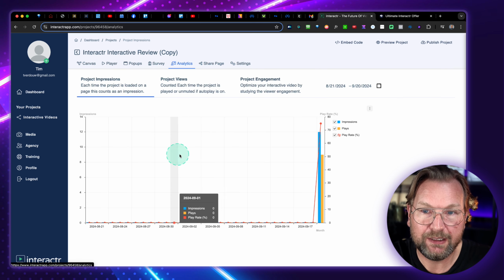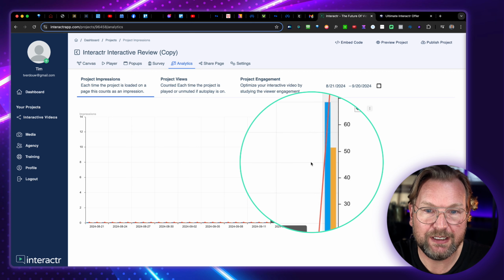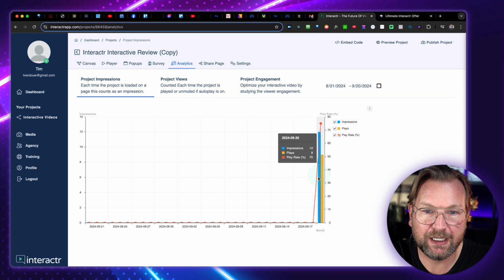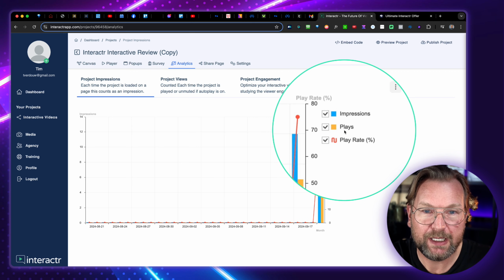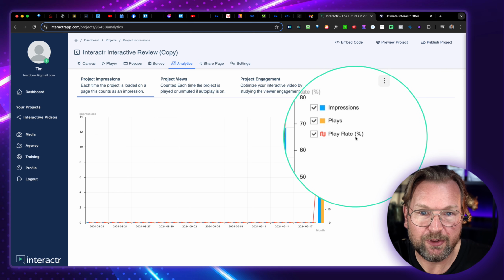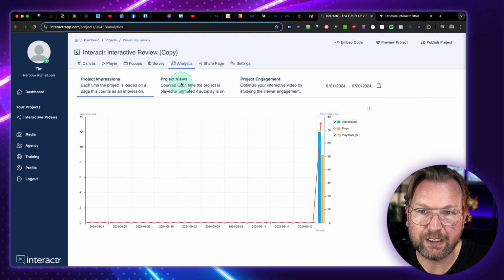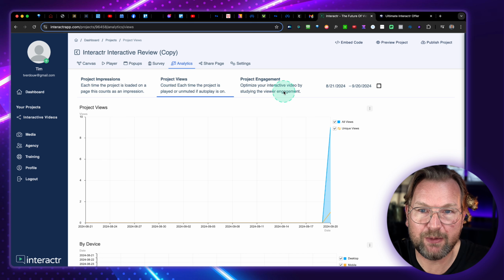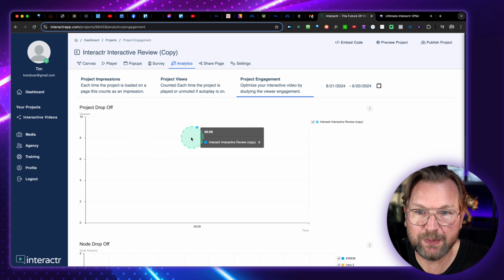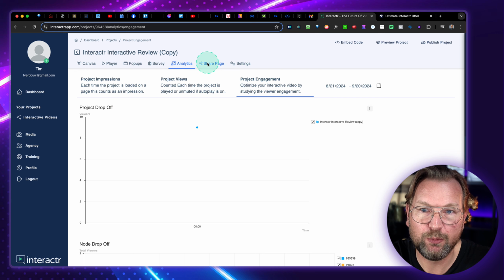Then we also have the analytics here for each campaign. So you can see the total impressions for a campaign here, the total plays, etc. The play rate, etc. will be shown in here. Also the project views, how many times that will be viewed, the project engagement, the drop off, etc. will be shown in here.